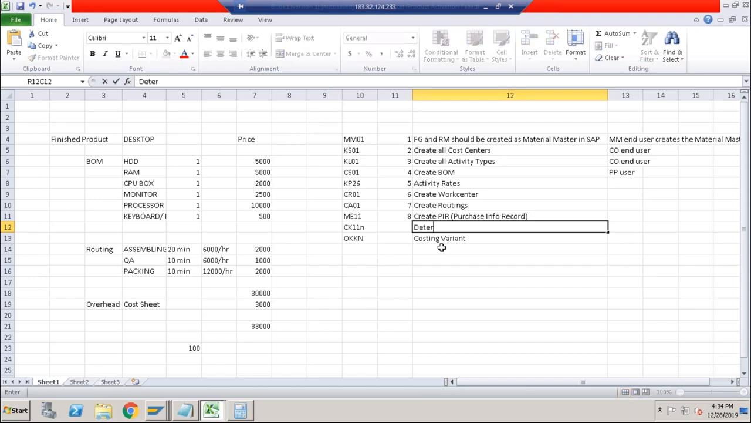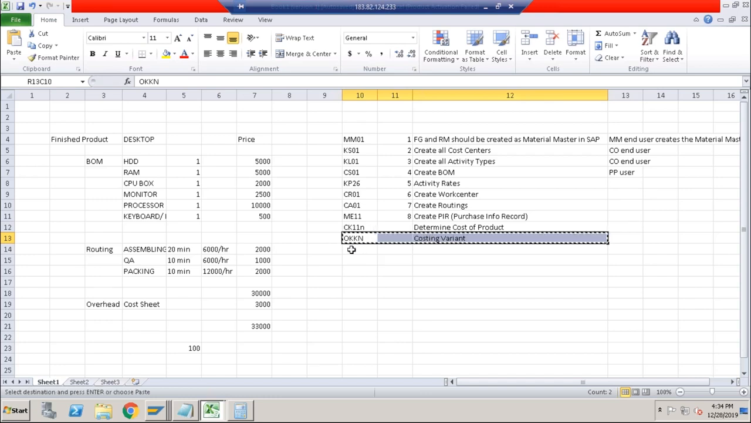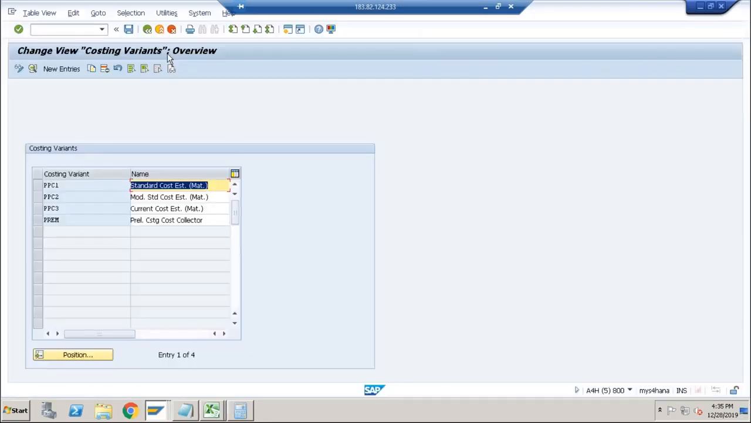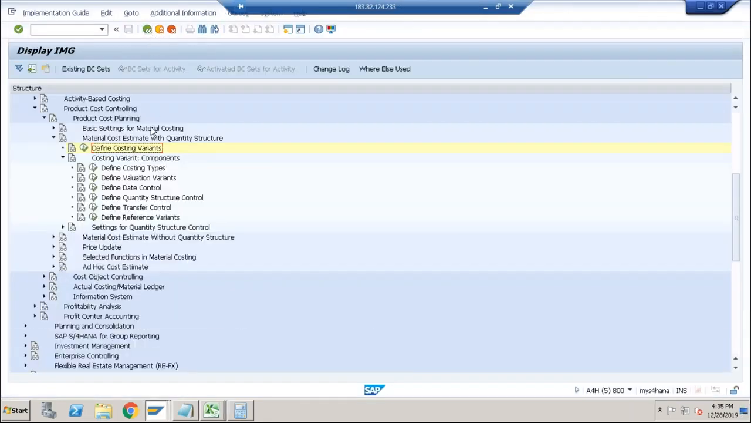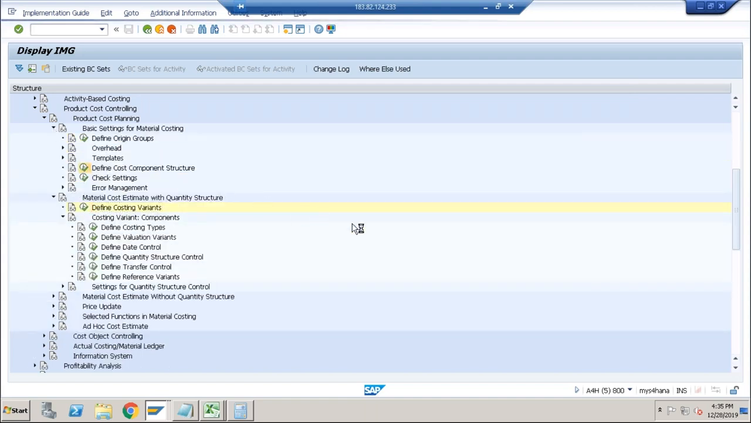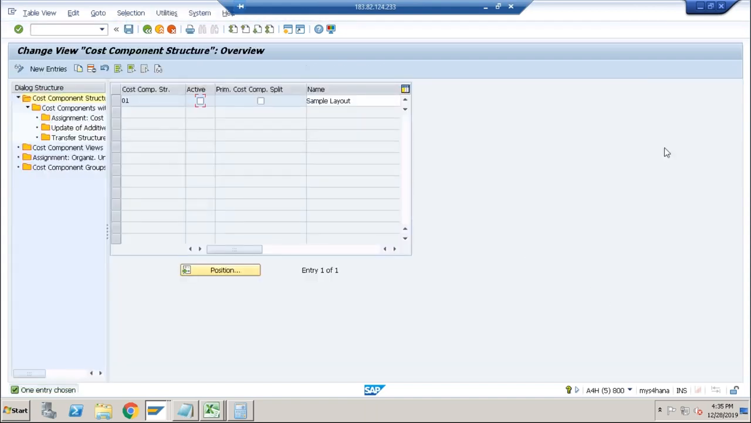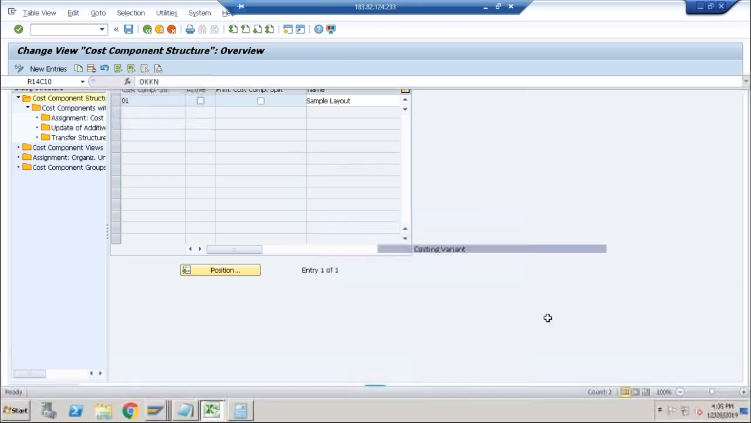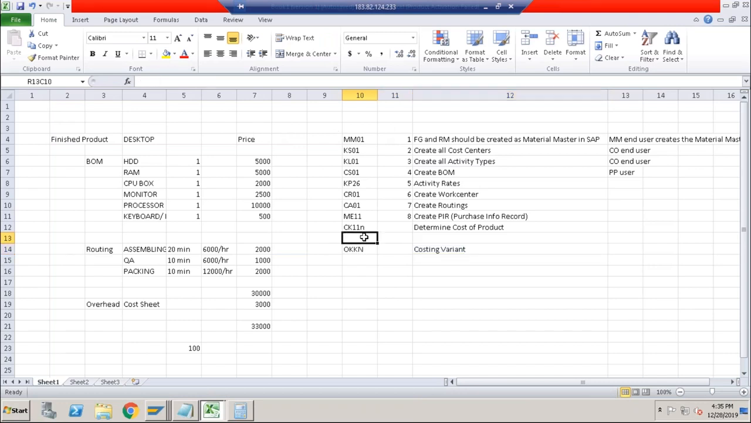Vikram, you can also include the cost component structure in this list. Yes, I'll do that. Before that we have used the cost component structure. So let's go out, and it was here, define cost component structure. What is the T code for this? OKTZ.